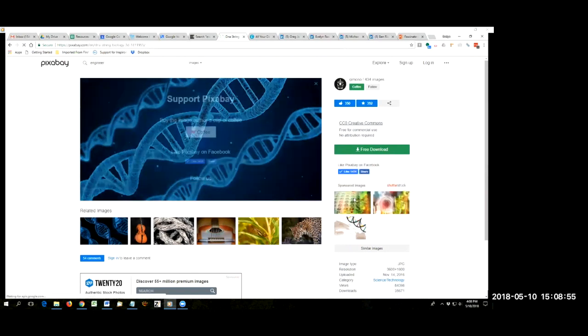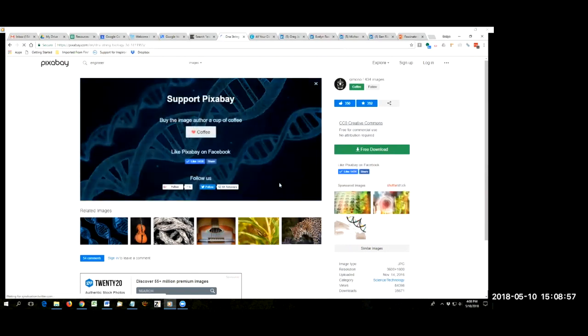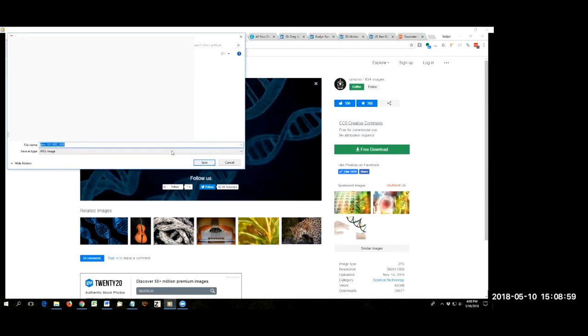So now I'm going to say download the next to the biggest size, and then it asks you where you want to put it. And so we can just take it and put it in our LinkedIn location here. So we can just save it there.